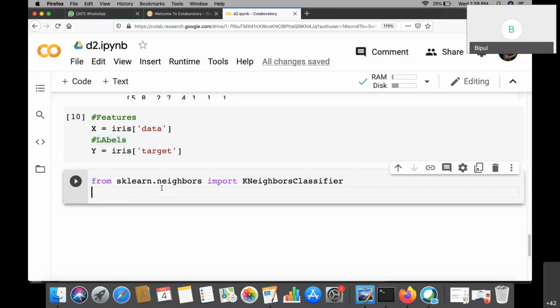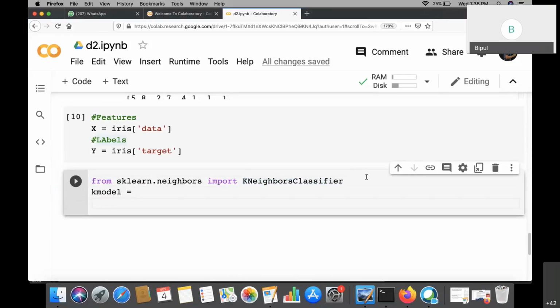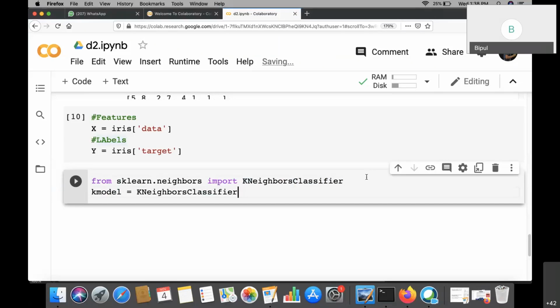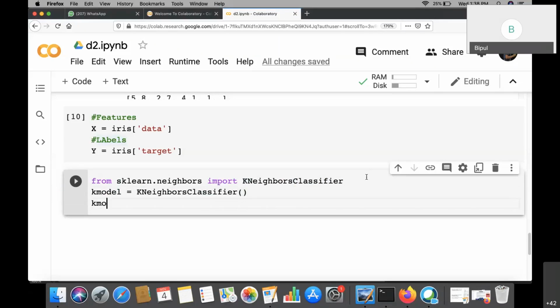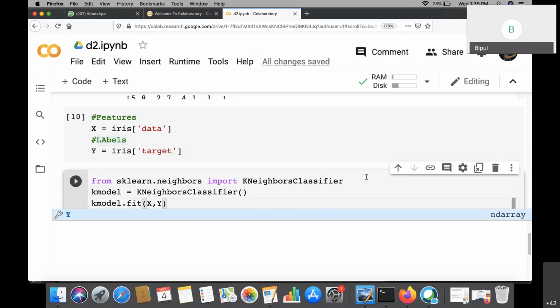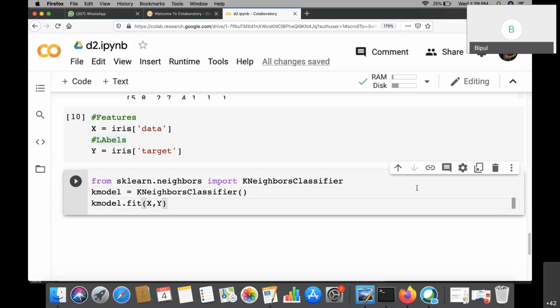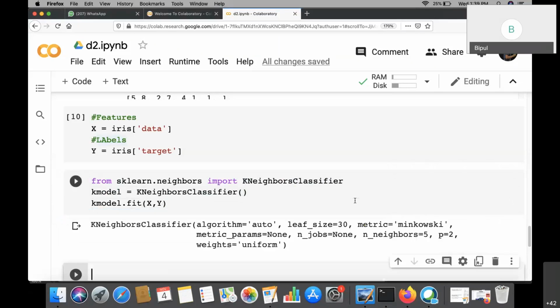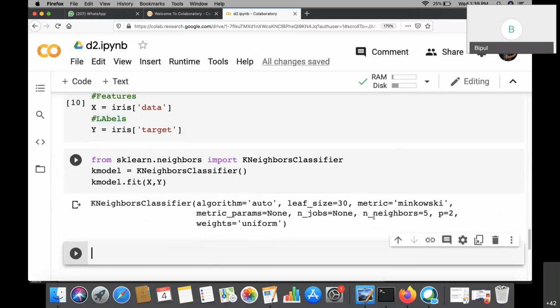Then define an object for it: k_model equals KNeighborsClassifier, and then k_model.fit(x, y). Only these three lines are required for any kind of model to get trained if you're using scikit-learn. So just train it. The model gets trained with number of neighbors 5.